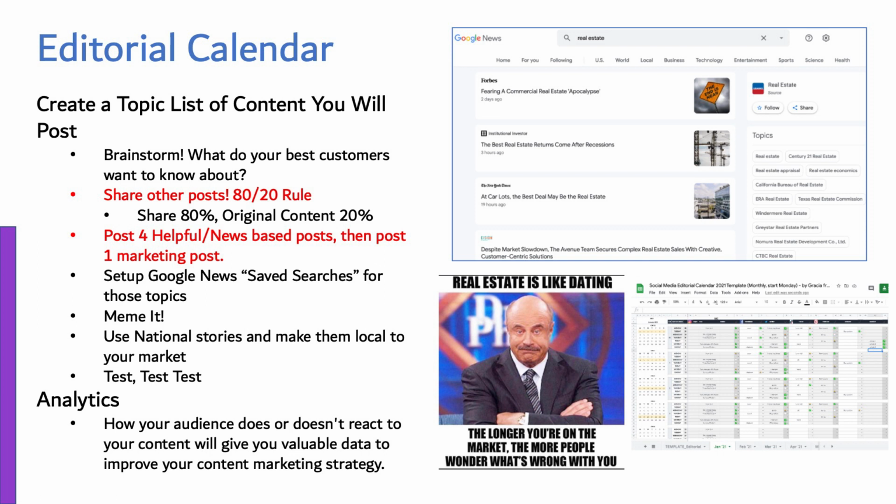And then test, test, test. I can't emphasize this enough. Test what you're doing, see what works, see what doesn't work. Take a look at the analytics on Facebook and on your website with Google Analytics, and how your audience does or doesn't react to your content will give you valuable data to improve your content marketing strategy. If something isn't getting likes or click-throughs or comments, don't do that content anymore. Don't do that topic anymore.